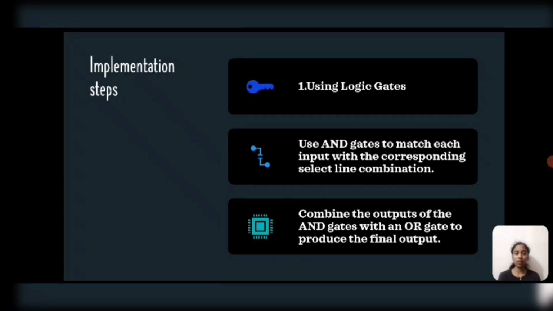Implementation steps. Step 1. Using logic gates. Use AND gates to match each input with the corresponding select line combination. Combine the outputs of the AND gates with an OR gate to produce the final output.